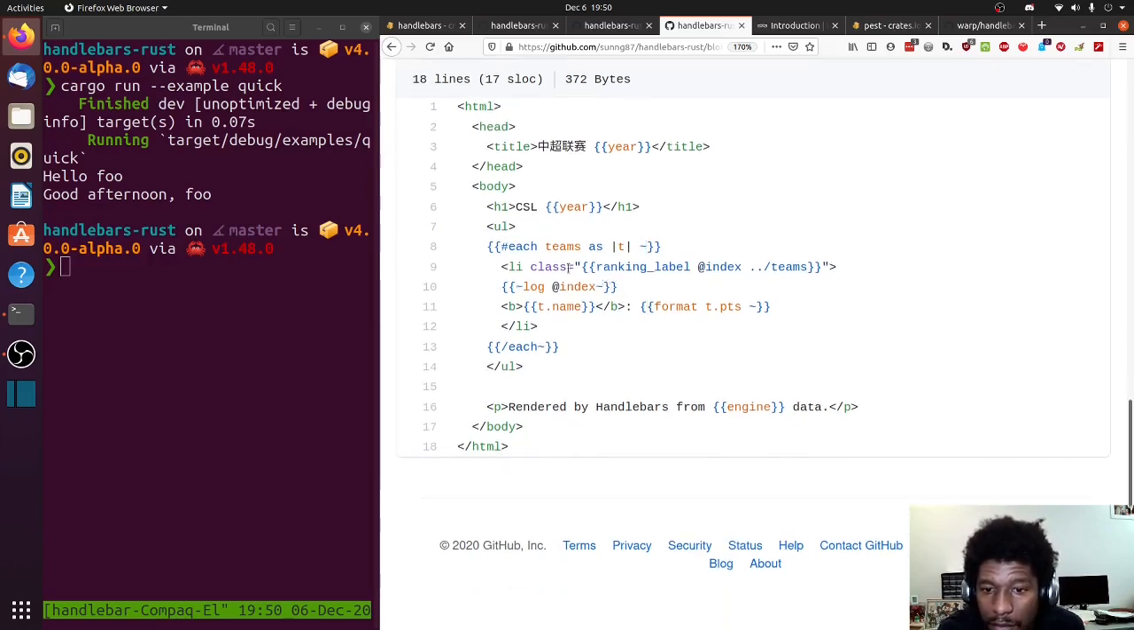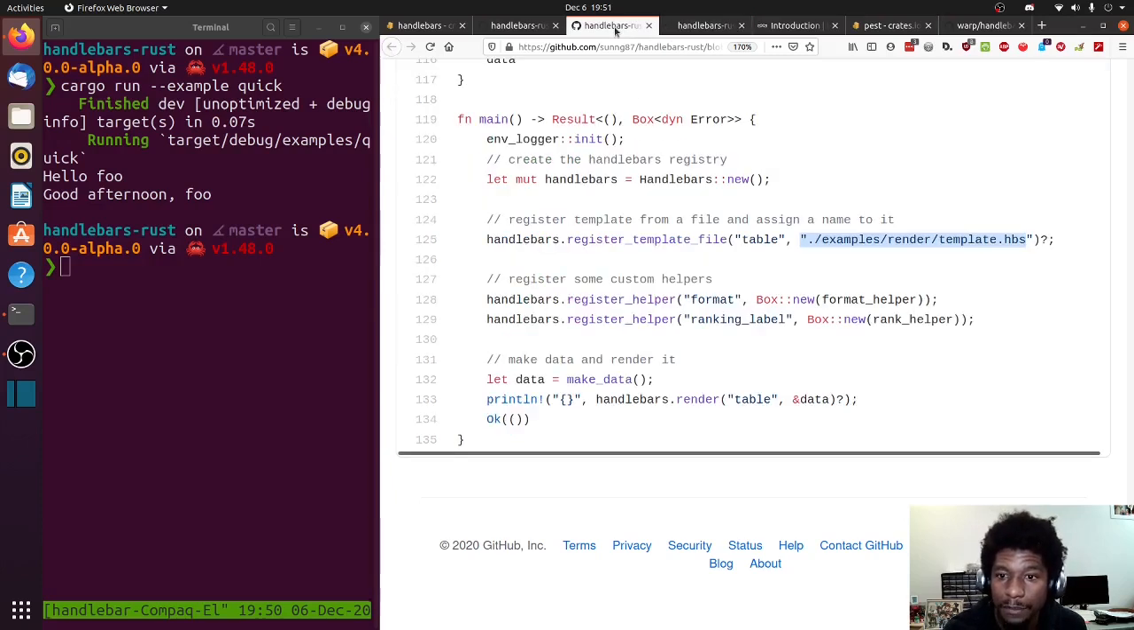And then it looks like here they're creating a list, class, ranking label. Okay, see what that is shortly. They're getting an index. And looks like they're looking at all of the teams. Understood. Here we have the log. So we can log stuff from within these templates. And then here we're doing t.name. So team.name. And then formatting the team's points. Get rid of that white space. And then down here we're just saying what it was rendered by. Okay, so that's the template, which we're going to come back to.